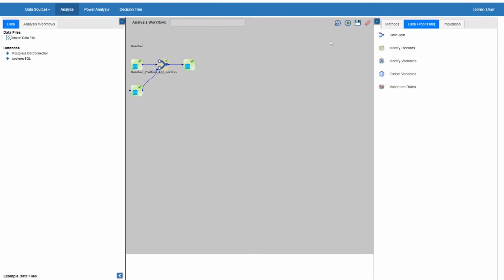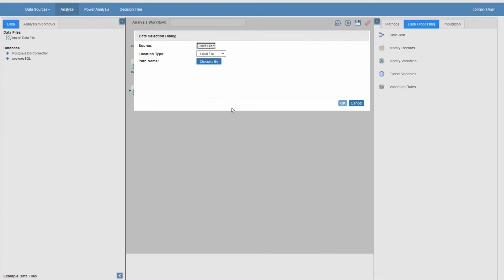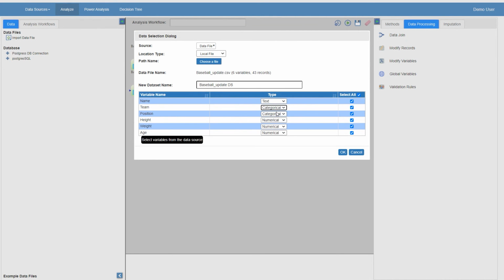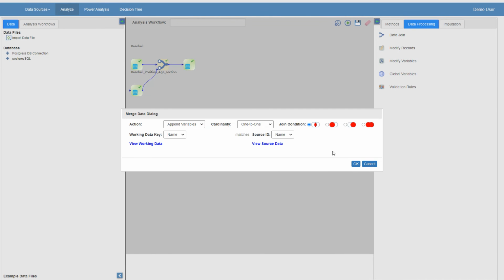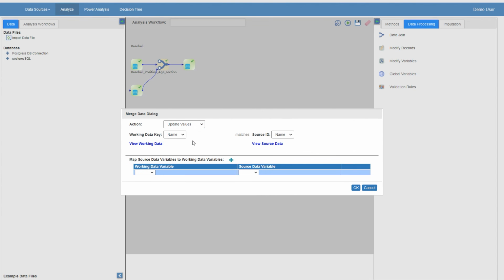Datasets can be joined with Update Values action. To do that, drag the data join widget and drop it on the top of the working data. Then select Update Values in the Action drop-down menu. As we said earlier, Update Values action is to replace the values of working data variables with the values of the mapped source data variables based on the matched common data fields.